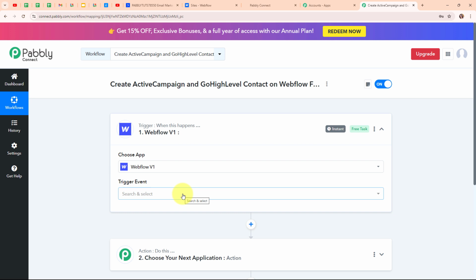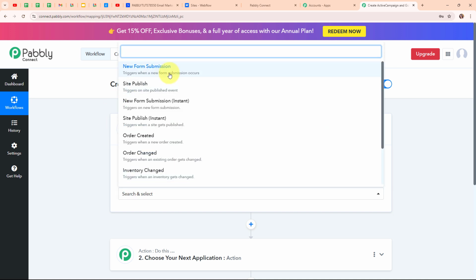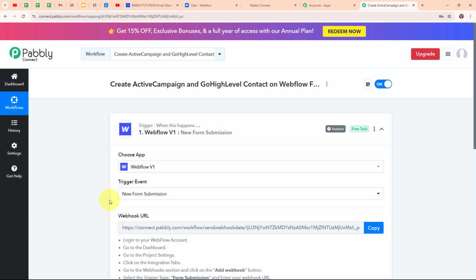So here in my Webflow trigger step, I'm going to select my trigger event as new form submission. So that whenever a new form submission is made in my Webflow website, then automatically Pabbly Connect should capture the response. Or you can say that whenever we receive a new form submission, then automatically this entire workflow is going to be triggered.